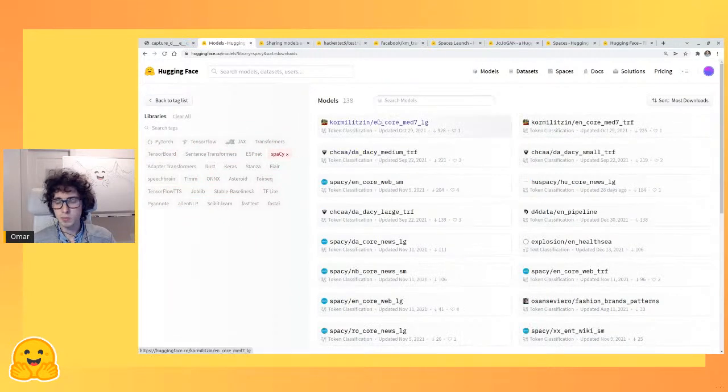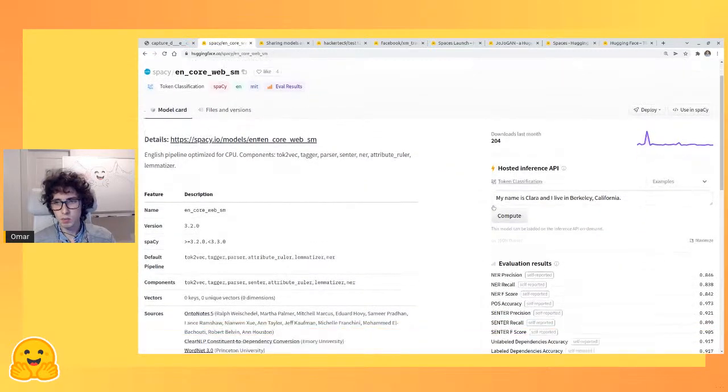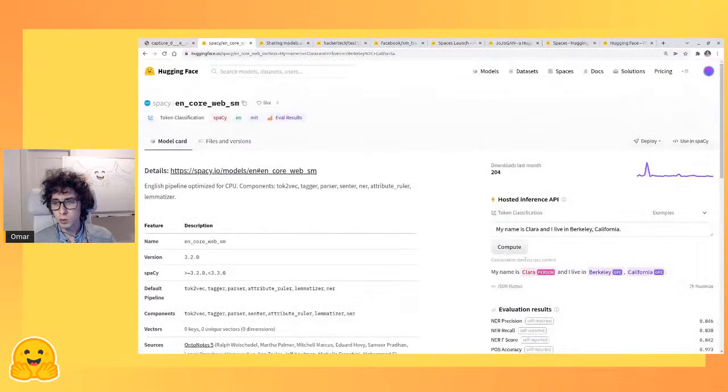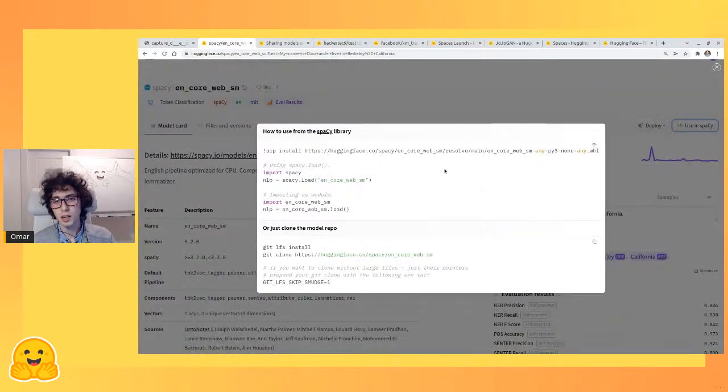So you can go to spaCy. You can go here, for example, for this English example from spaCy. You can click compute and you get direct inference here. And you can even click here, using spaCy, and you get a widget of how to use this model specifically in that library, which is actually quite nice.